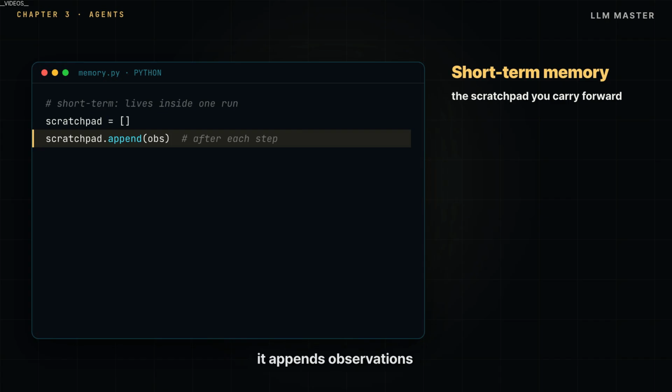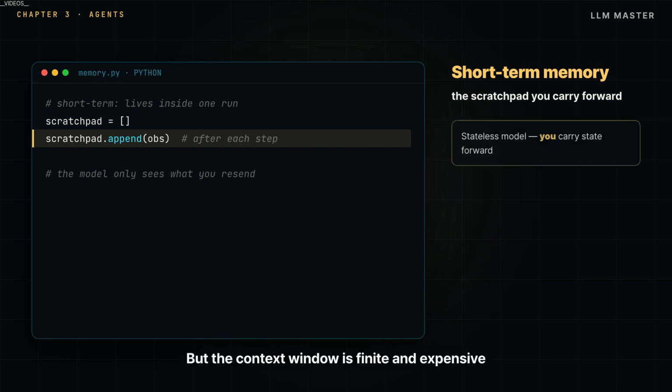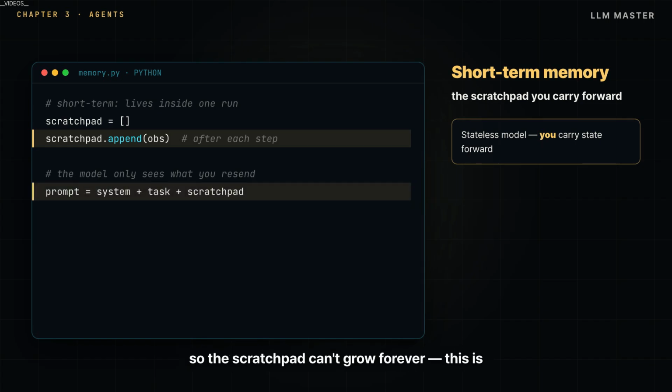As the agent works, it appends observations, intermediate results, and notes to self, and you keep them in the context window so later steps can see earlier ones. That's what makes a multi-step task coherent instead of a series of goldfish moments. But the context window is finite and expensive, so the scratchpad can't grow forever. This is where you'll later reach for compaction or context editing to prune it. The key mental model: nothing is remembered unless you deliberately carry it forward.